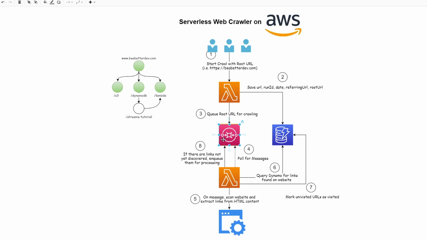I also want to do something where I have a dashboard or an aggregate snapshot of all the crawls that are currently running and what are all the connected URLs as they come in. So I'll probably do something a little bit later like that.